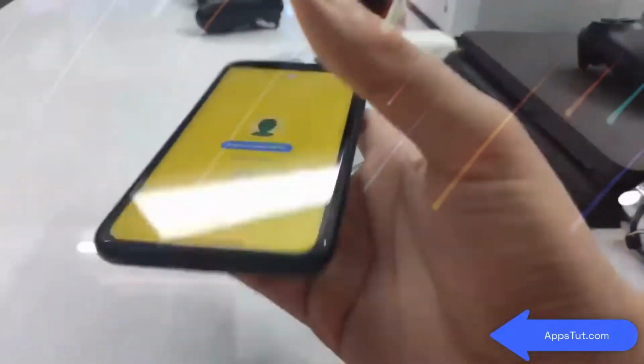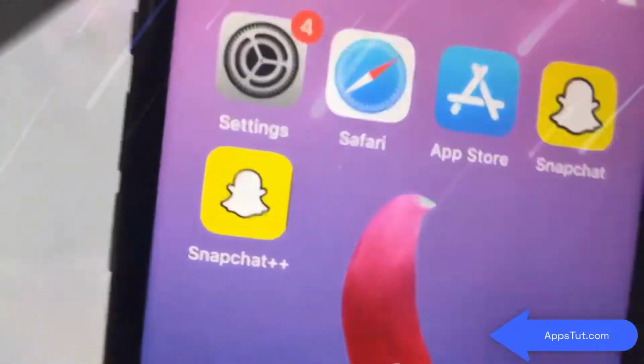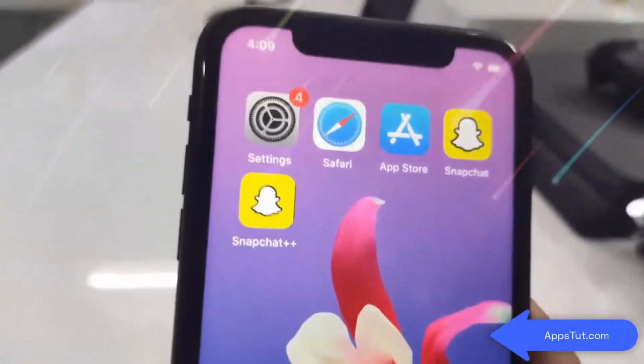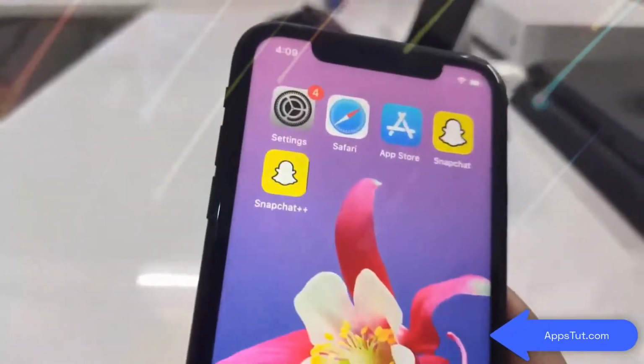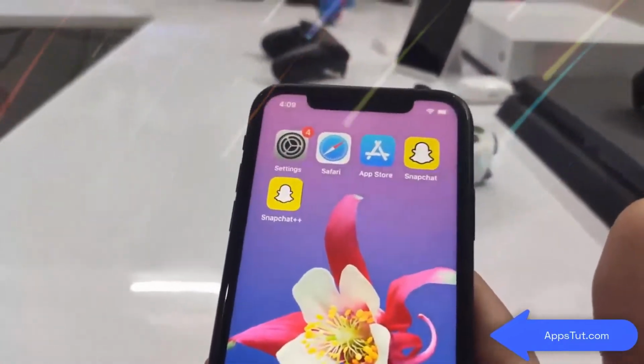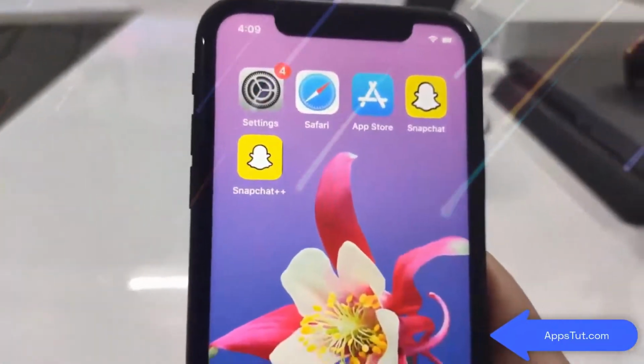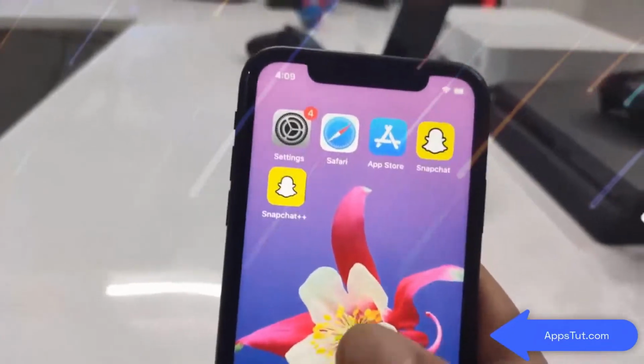As you can see, this is essentially a custom version of the Snapchat app. It's called Snapchat Plus Plus, and it's just been released, literally 2021. This wasn't a thing until 2020, because Snapchat was trying to break it down, but we finally have it back, and I'm going to show you how you can get it.